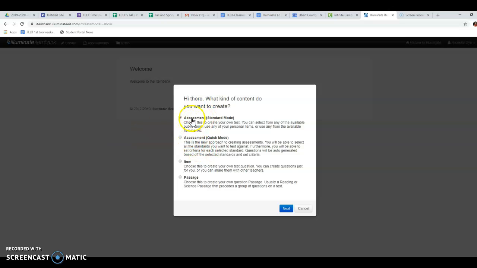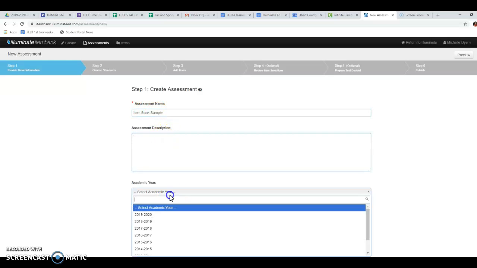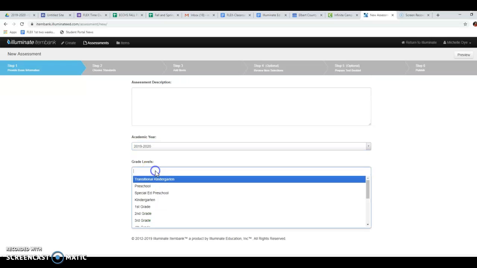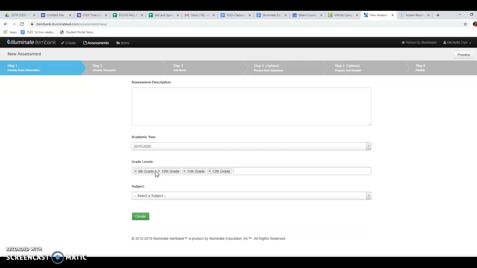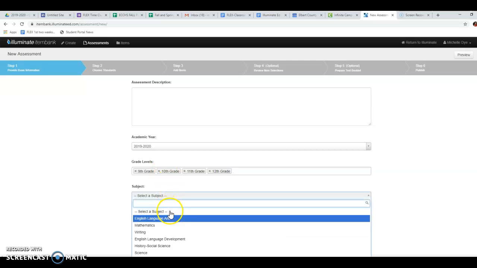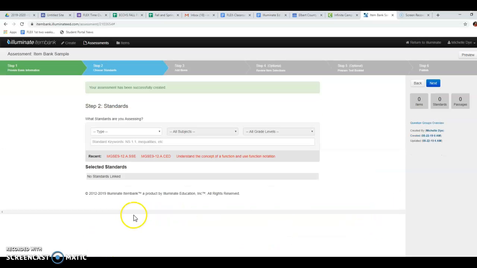Okay, so I'm gonna do it in standard mode first. So that's what it defaulted to. I'm gonna click next, and I'm gonna give it a name. So this is gonna be my item bank sample, and you can put a description. I'm gonna choose the academic year. I'm gonna choose all grade levels, just so you can see how it works. And English language arts is fine. And I'm going to go to create.